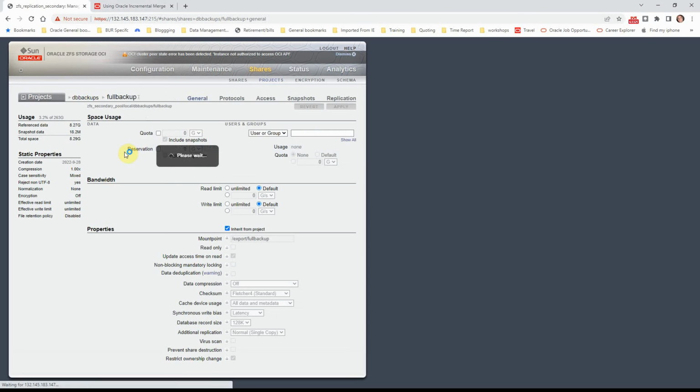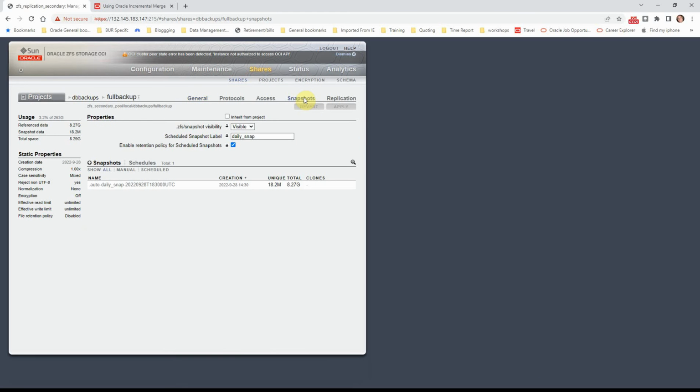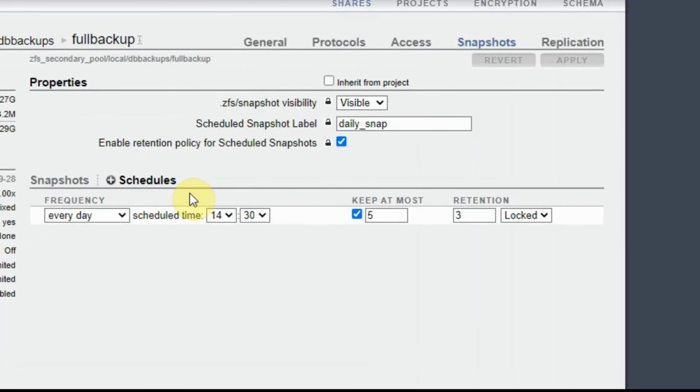So when I look at the full backup share, which is going to contain those image copies, and I look at snapshots, you could see that there is a new section here on enable retention policy for scheduled snapshots. So I click that, and that will allow me to create locked snapshots. And under schedule, I created a snapshot schedule that runs every day at 2:30 p.m. in the afternoon. I am creating 5 snapshots, and I am retaining 3 snapshots as locked.